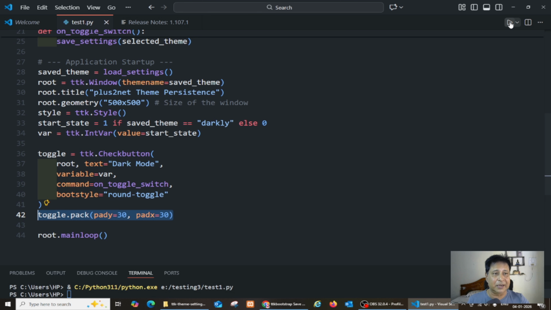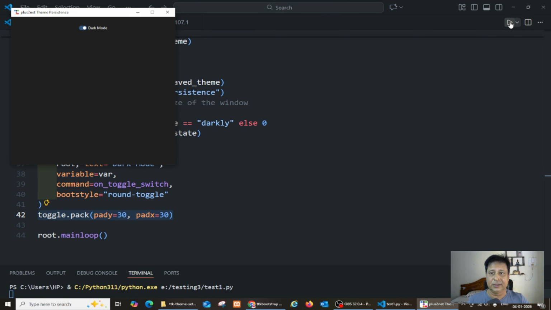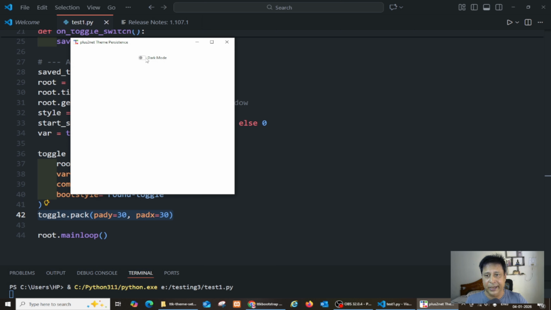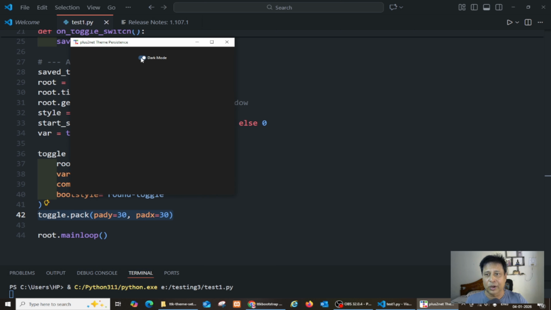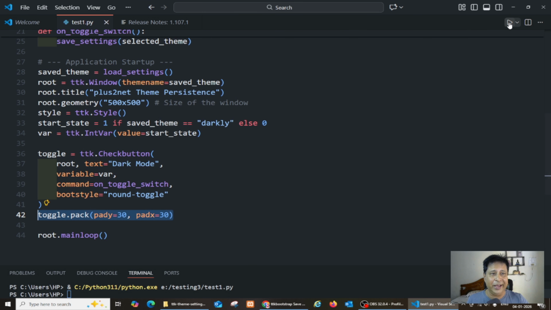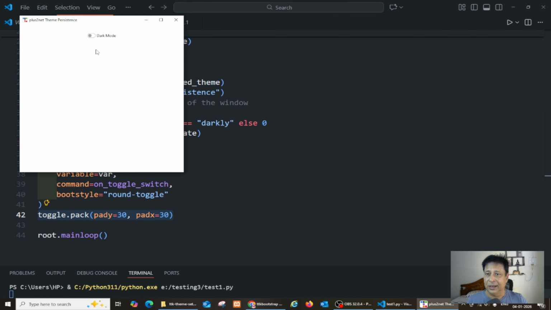Now let me just run this. Here it is. You can see it is in dark mode. Now I am changing the mode, again light mode, again dark mode. Now let us see whether it is storing our data or not. Now in the light mode I am closing this. Now again running it, it should open in the light mode.